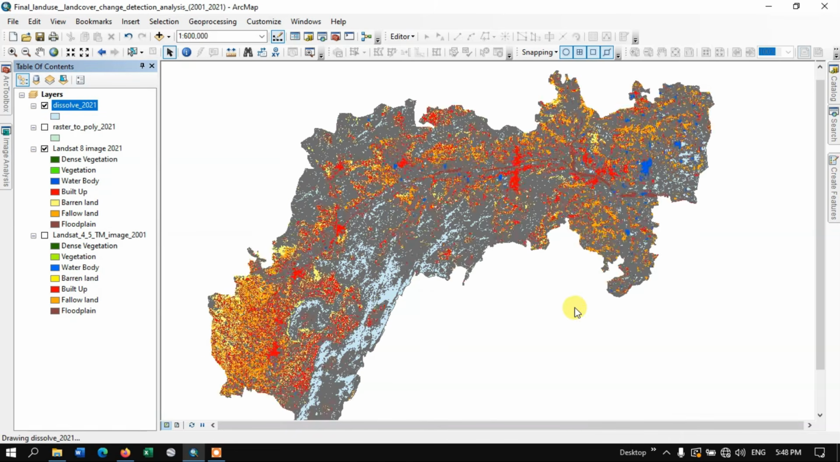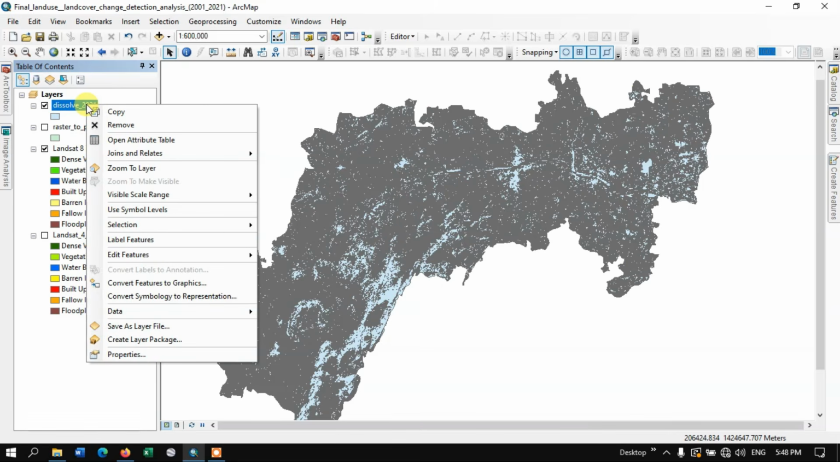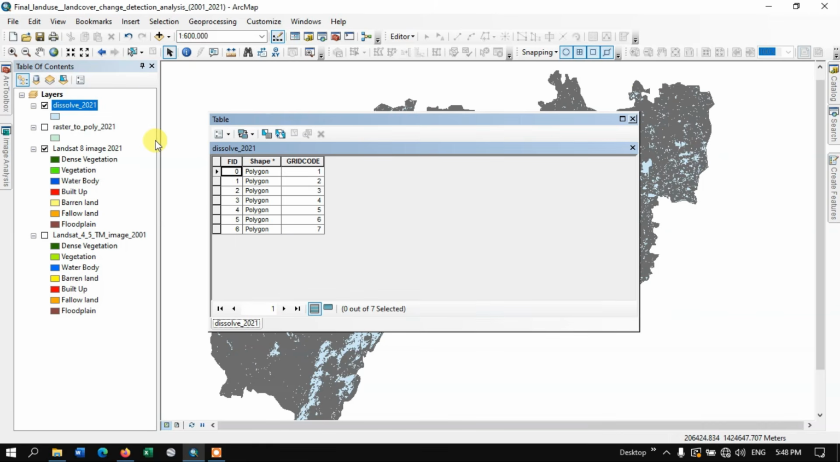So now we have our dissolve layer. Now let me right click, open attributes. So now you can see we have dissolved our grid code values together. Each of these numbers represents our LULC classes of the 2021 Landsat 8 image. 1 represents dense vegetation, and up to 7 represents our floodplain.